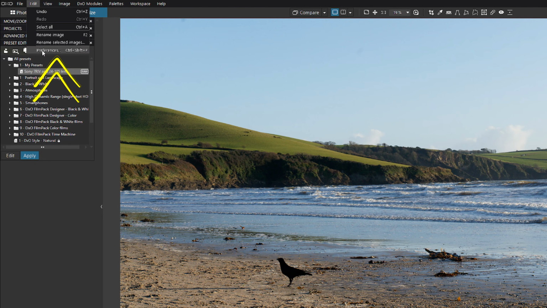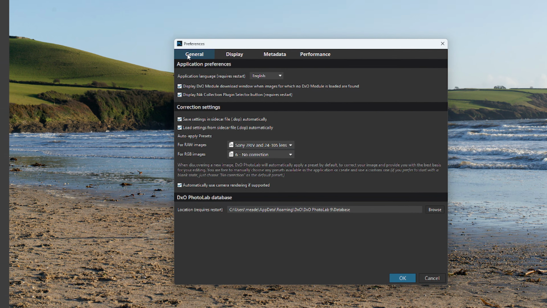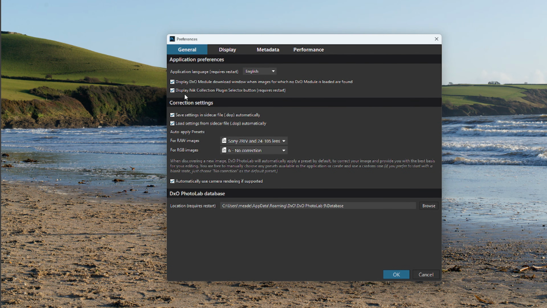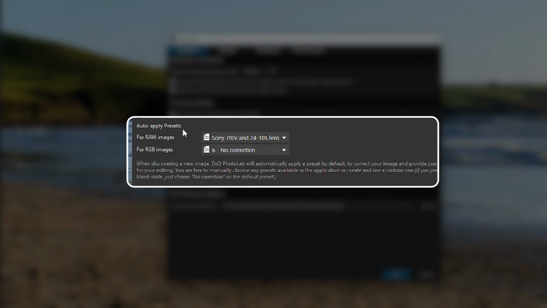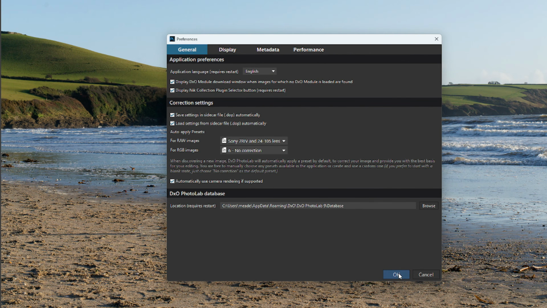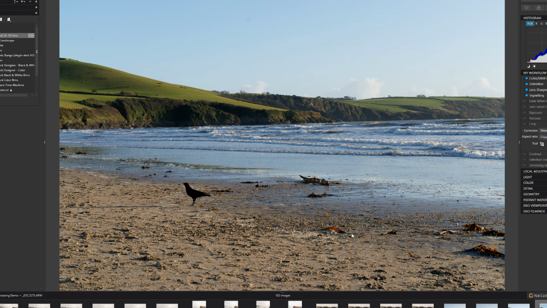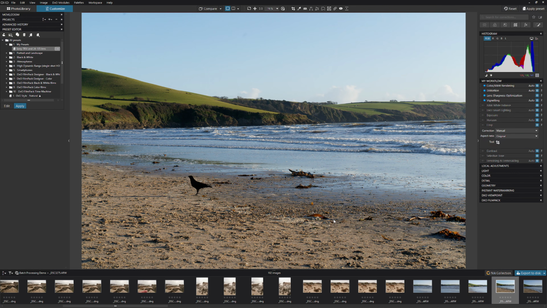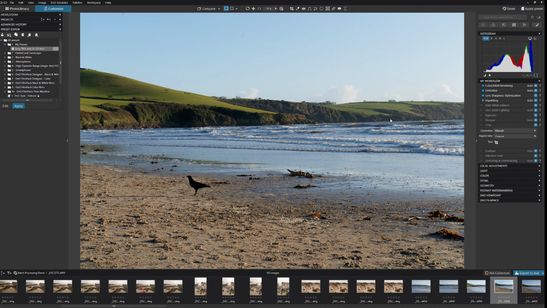So that's Edit Preferences. And under the General tab, come down to the section for Correction Settings and Auto Apply Presets. And if you're dealing with raw images, just select the preset. There we go. Click OK. Now every time that PhotoLab 9 comes across a new image, it would apply that preset. In my case, for camera body, lens distortion, lens optimization and vignetting.